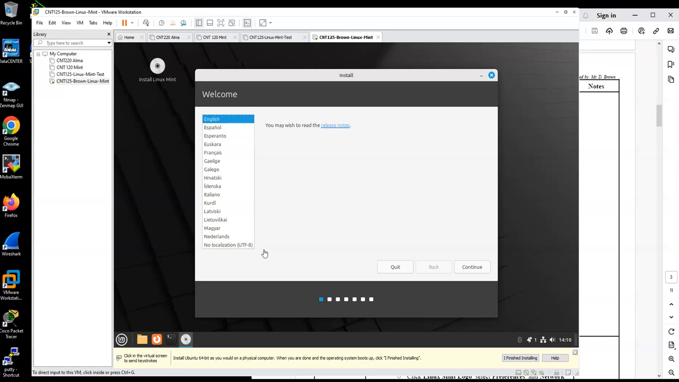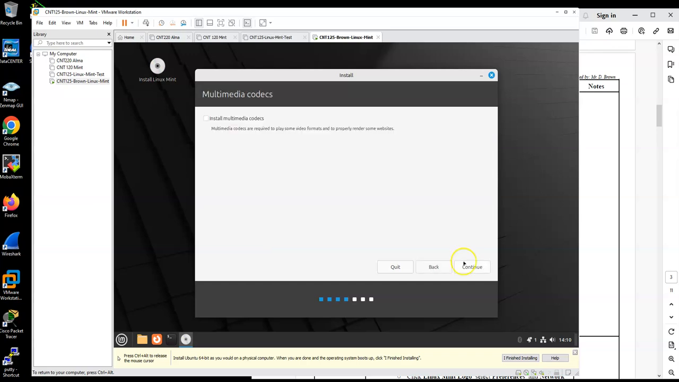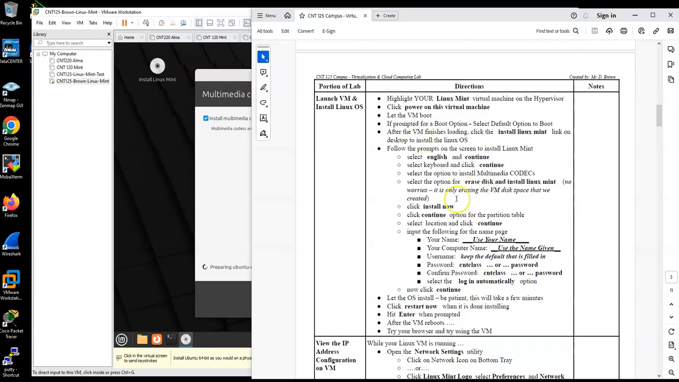Quick pause there while it loaded. All right, we're going to select our English for our install. Continue. Language for keyboard and everything. Continue. We'll install the multimedia codecs. We'll do continue. And I'm just working my way down through the items I have listed here for you. That's all we're doing.